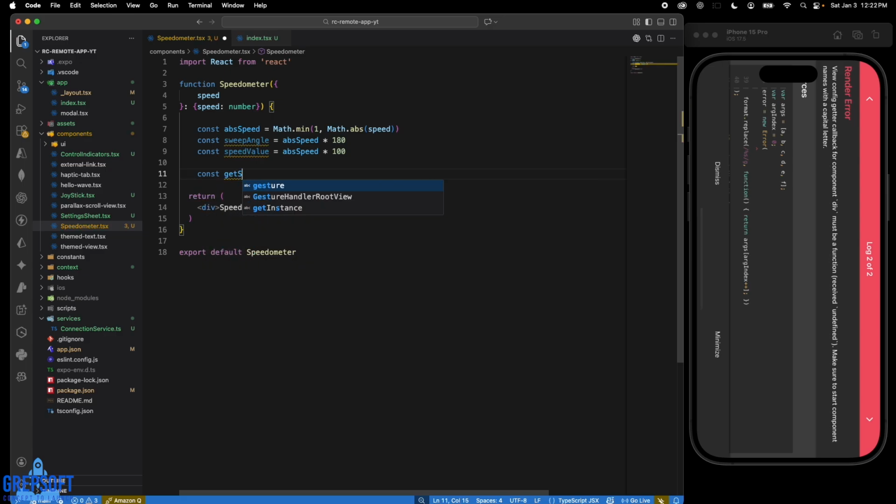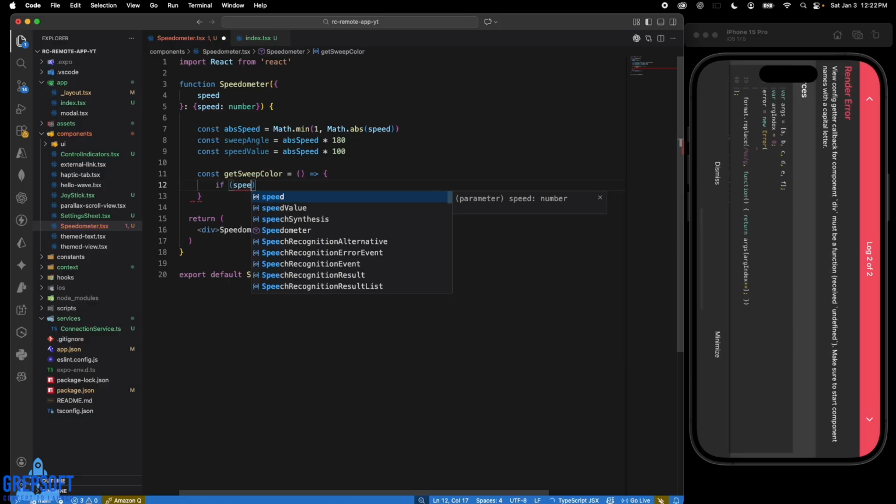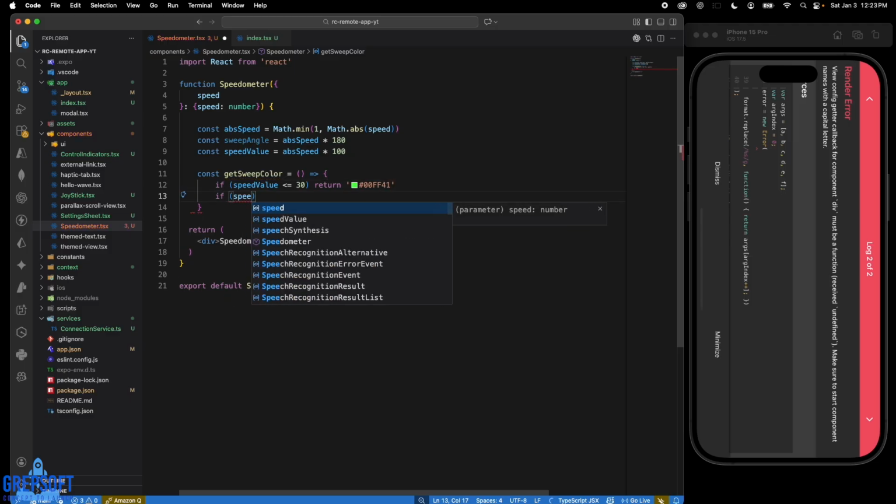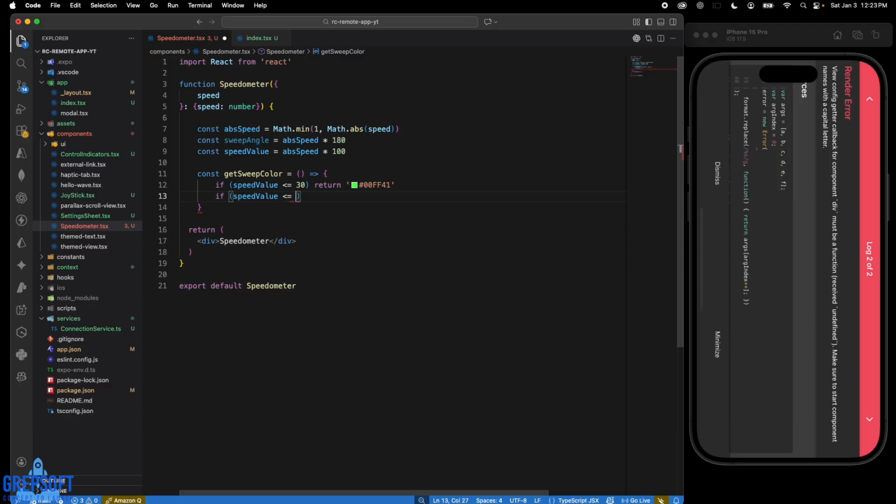So we can do getSweepColor is equal to. Okay, if speedValue is less than or equal to 30, so let's say if we're going at 30 kilometers, then I can return this green one. So it's going to be #00FF41. And then if speedValue is less than or equal to 60, then basically we return this kind of orange. We can do #FF9800.